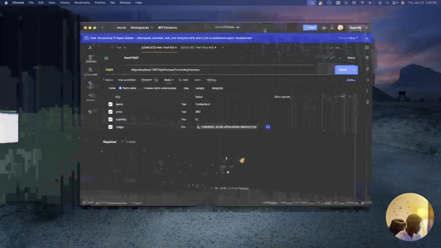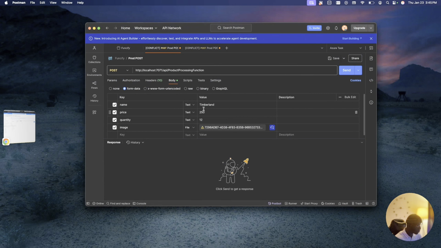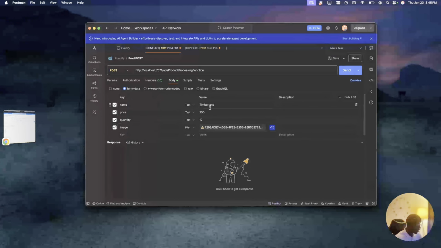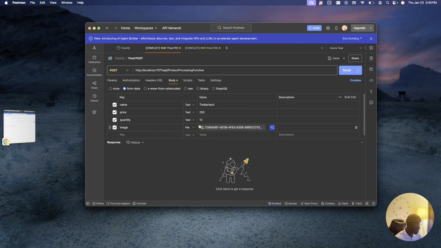So this is my Postman. I didn't know my Postman was not in view. So this is my Postman. I've got the product processing function. We've got the form data selected. We're sending in the name, the price, the quantity, and the image.